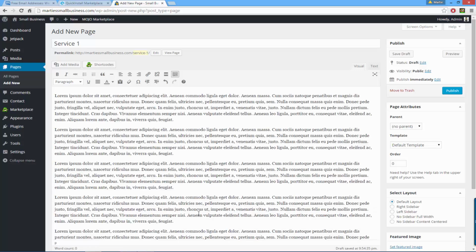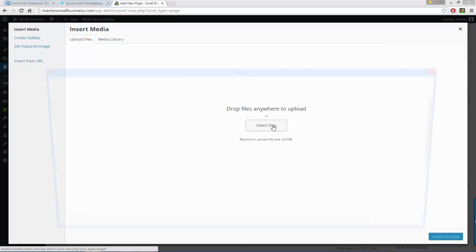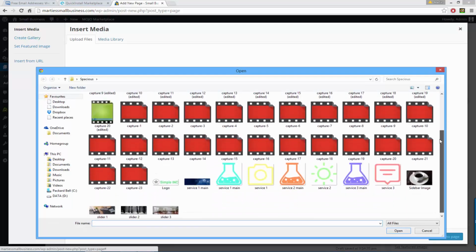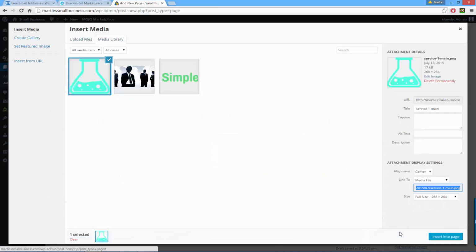Then I'm going to add an image to the start, and I'm going to do that by clicking my mouse at the start of the text, and then I'm going to click Add Media at the top. Then you just want to click at the top where it says Upload Files, and in the middle where it says Select Files. Then just search for the image you want to use on your computer, and once you find it, click Open.